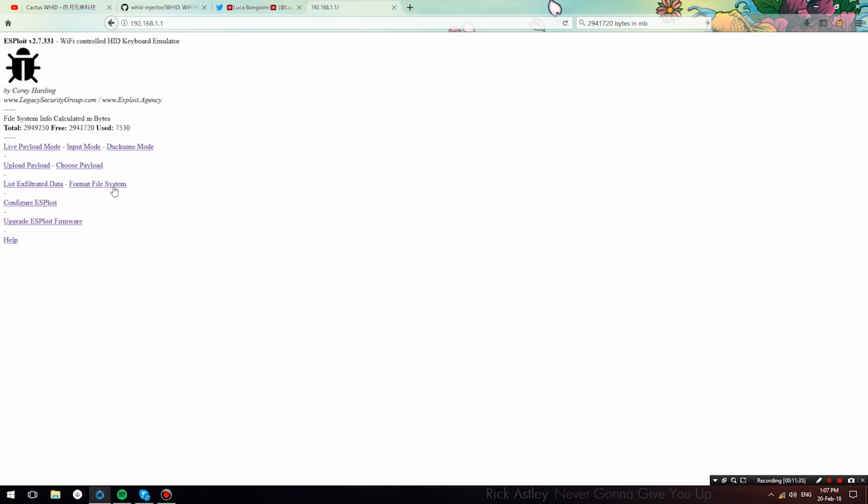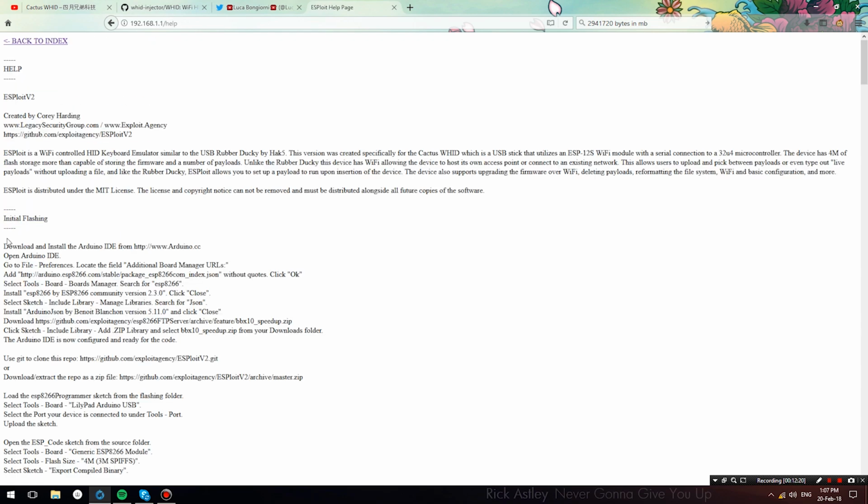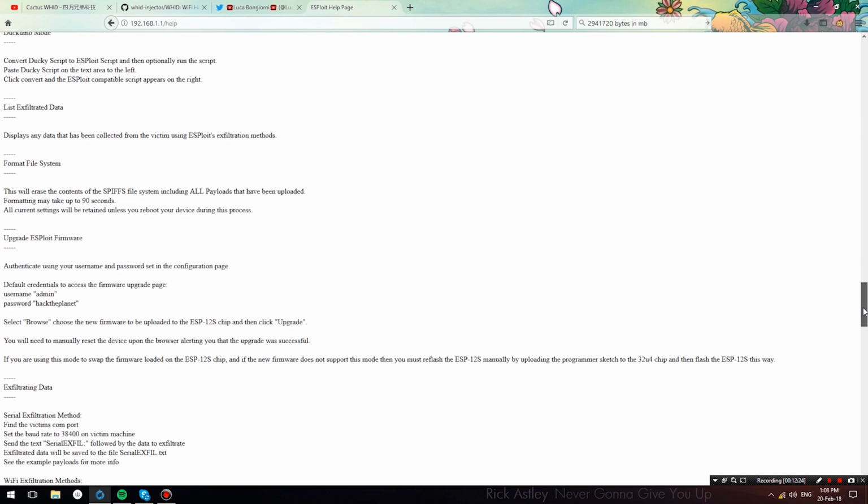Then we have a format file system option, which I'm not gonna click because it's gonna erase everything on my cactus. And we also have the configure Esploit option, which are the settings. I'm gonna go to those in a second. We also have the upgrade Esploit firmware option, which prompts us to upload a new firmware version, or if the cactus is connected to a Wi-Fi that has internet, it can find it automatically. We also have a help option, which gives some information about the WHID cactus.